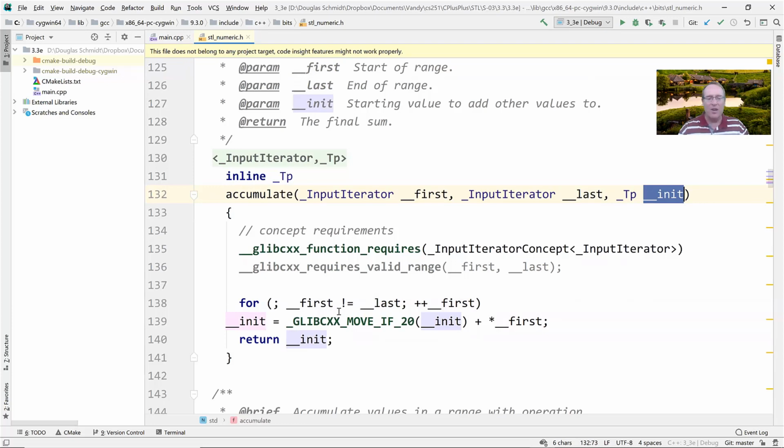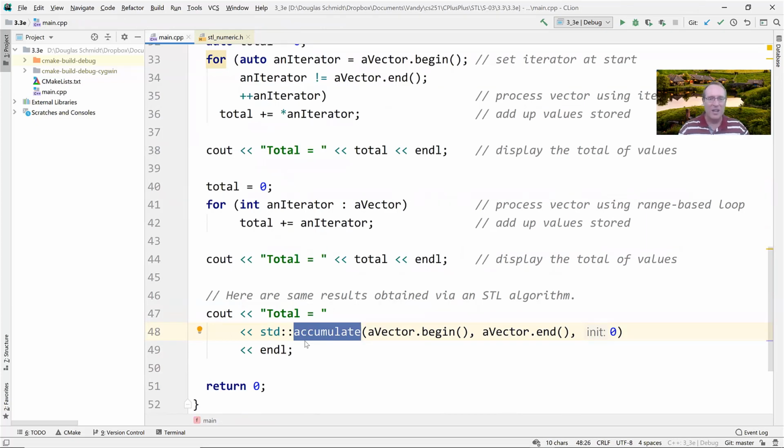And what it does here is it goes ahead and iterates through this little for loop from first to last, and every step along the way, it goes ahead and adds the dereferenced first iterator's value to the initial value and stores it in the initial value. And it keeps doing this while last is not equal to first, or first is not equal to last. And then when it's all done, it goes ahead and returns init. So that's just showing you how simple a lot of the STL algorithms are. They're very, very simple in many cases.